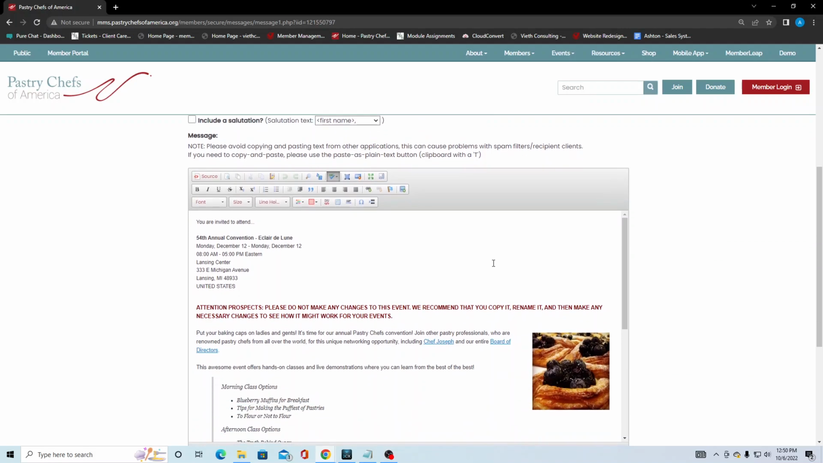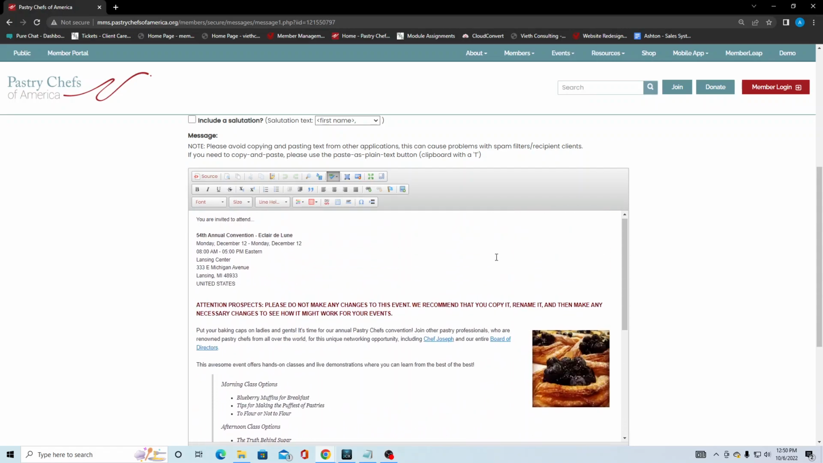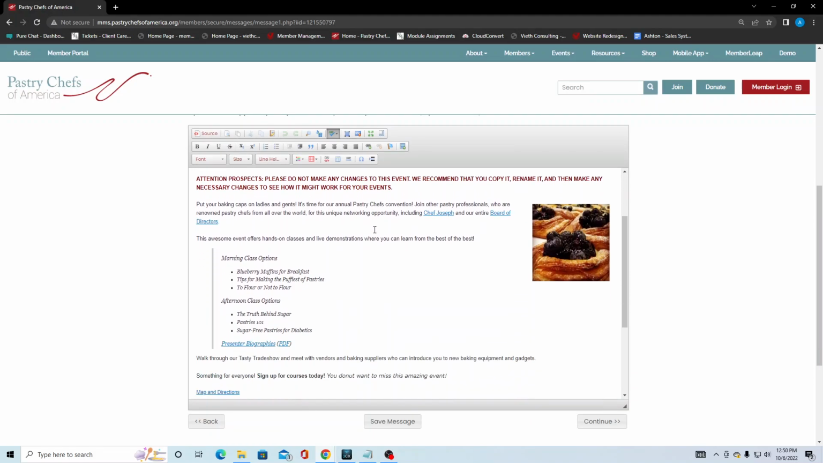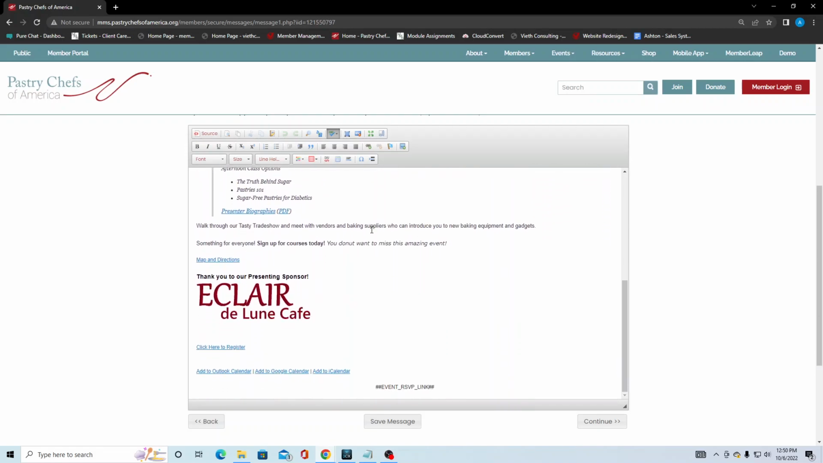The message, similar to the broadcast email setup, this is another CK editor just like the other pieces, and you can change up what you see here. By default, it's going to import the information for the event that you're inviting people to, and at the bottom here it's going to make sure it includes a click here to register link, and it also has this merge tag here at the bottom, the event RSVP link.